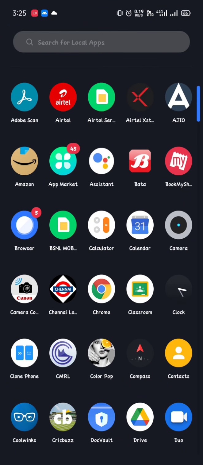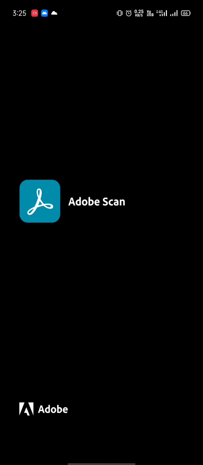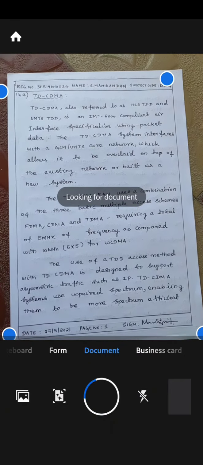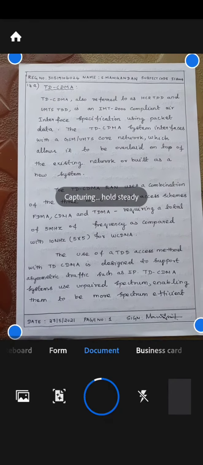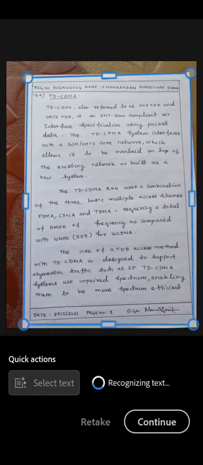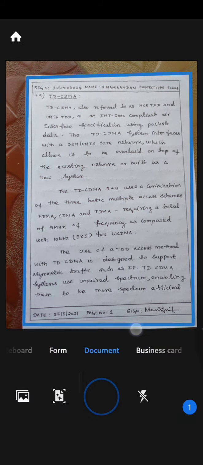Open the Adobe Scan app. Directly it will go to the camera. And then if there is a document, it will automatically recognize that. Okay, so I will go back.